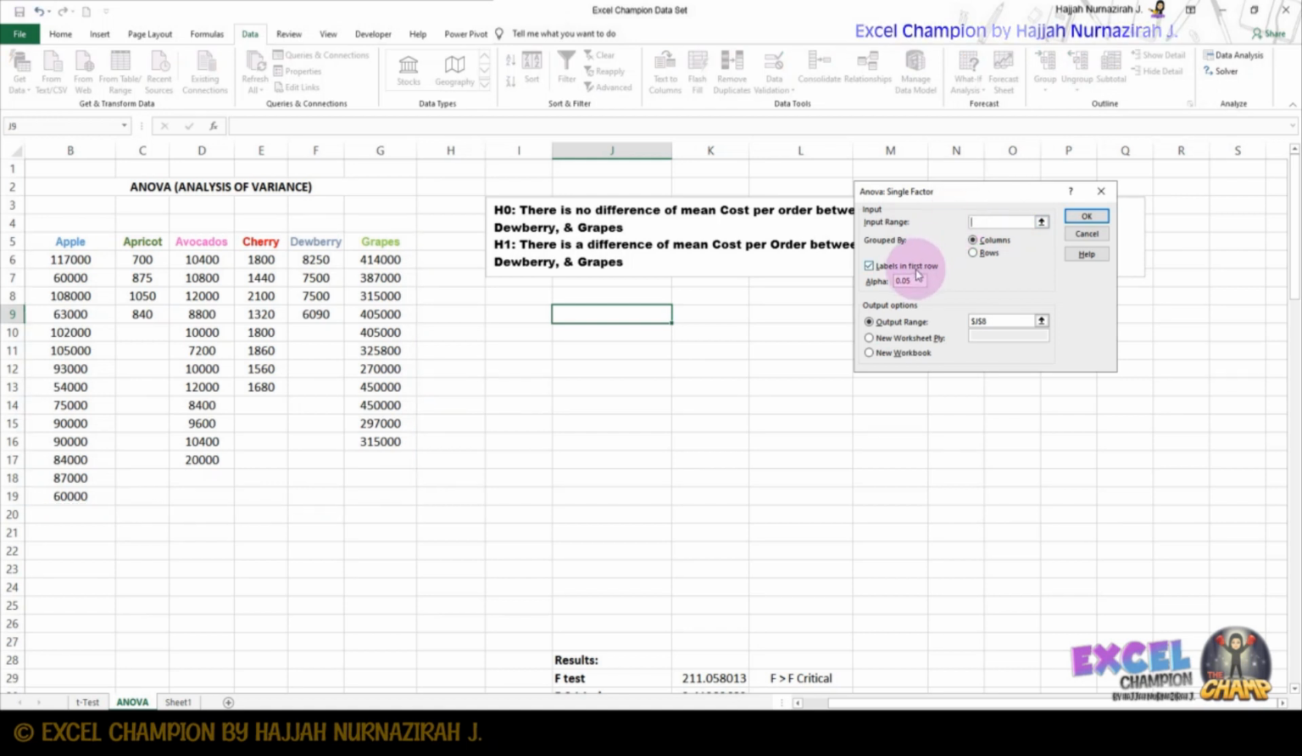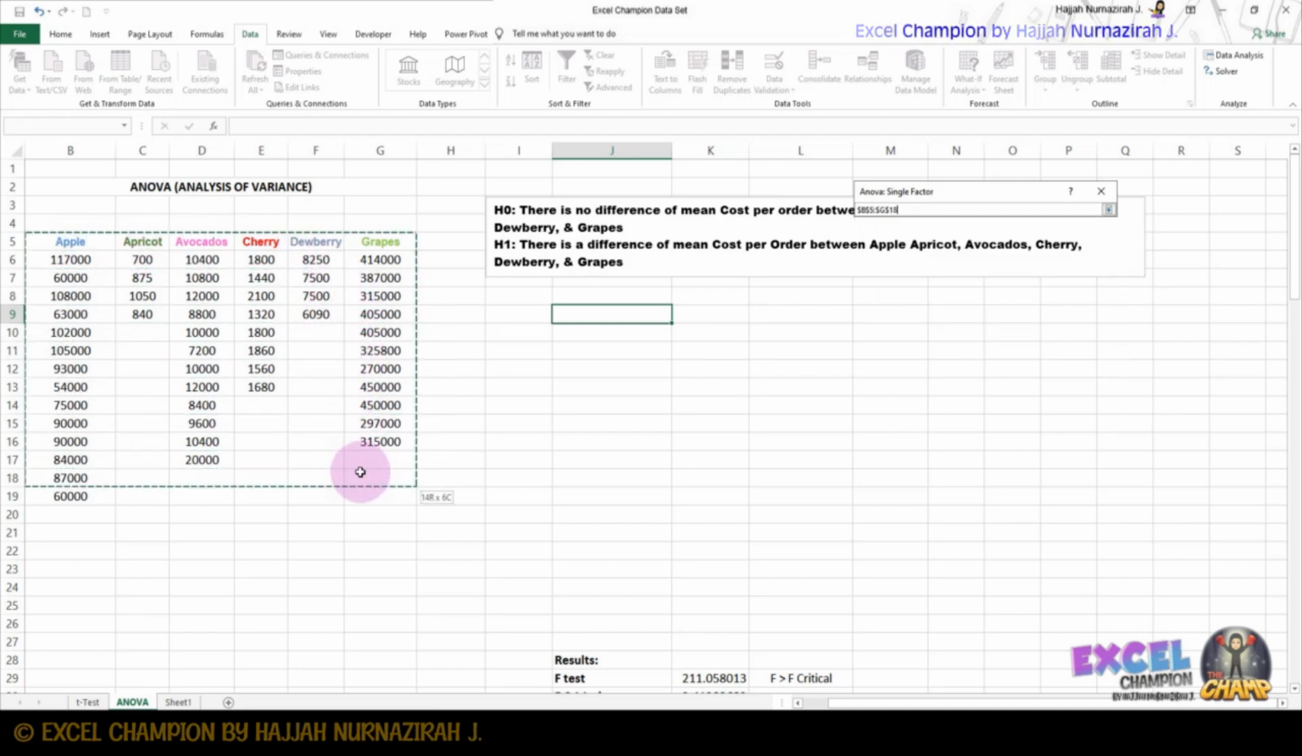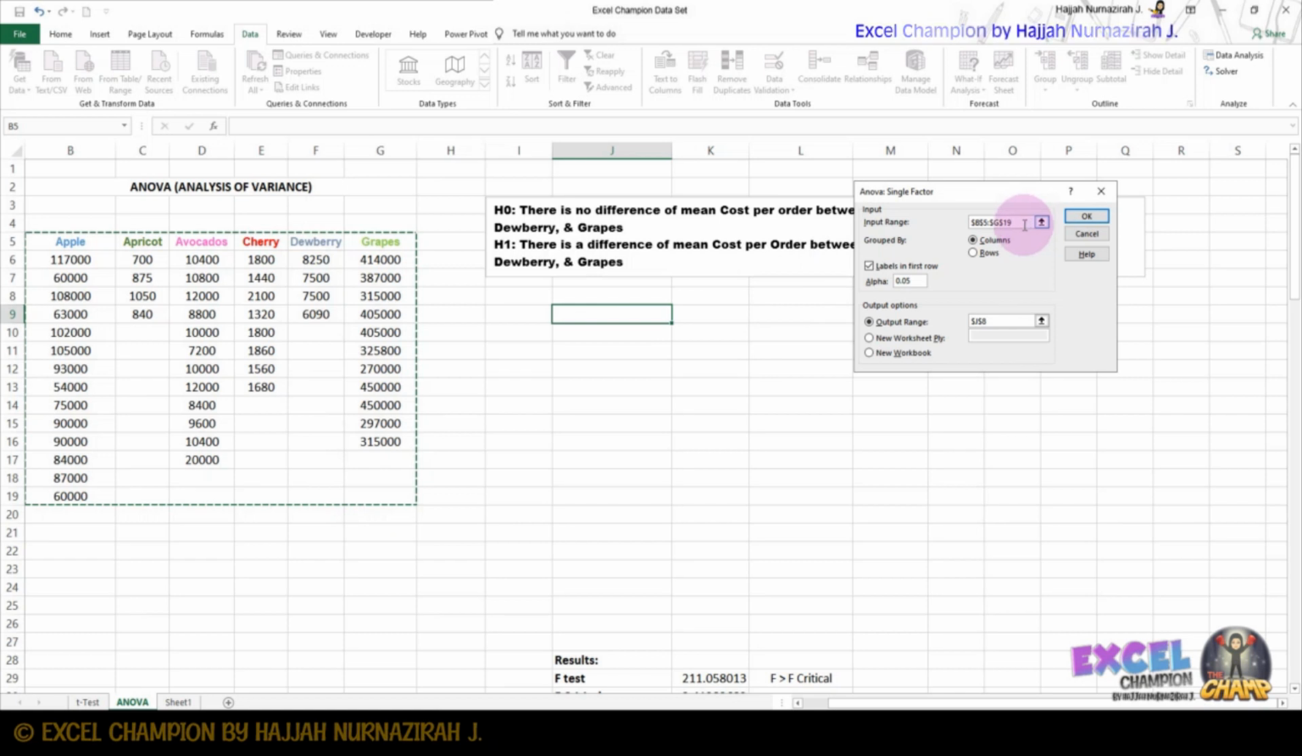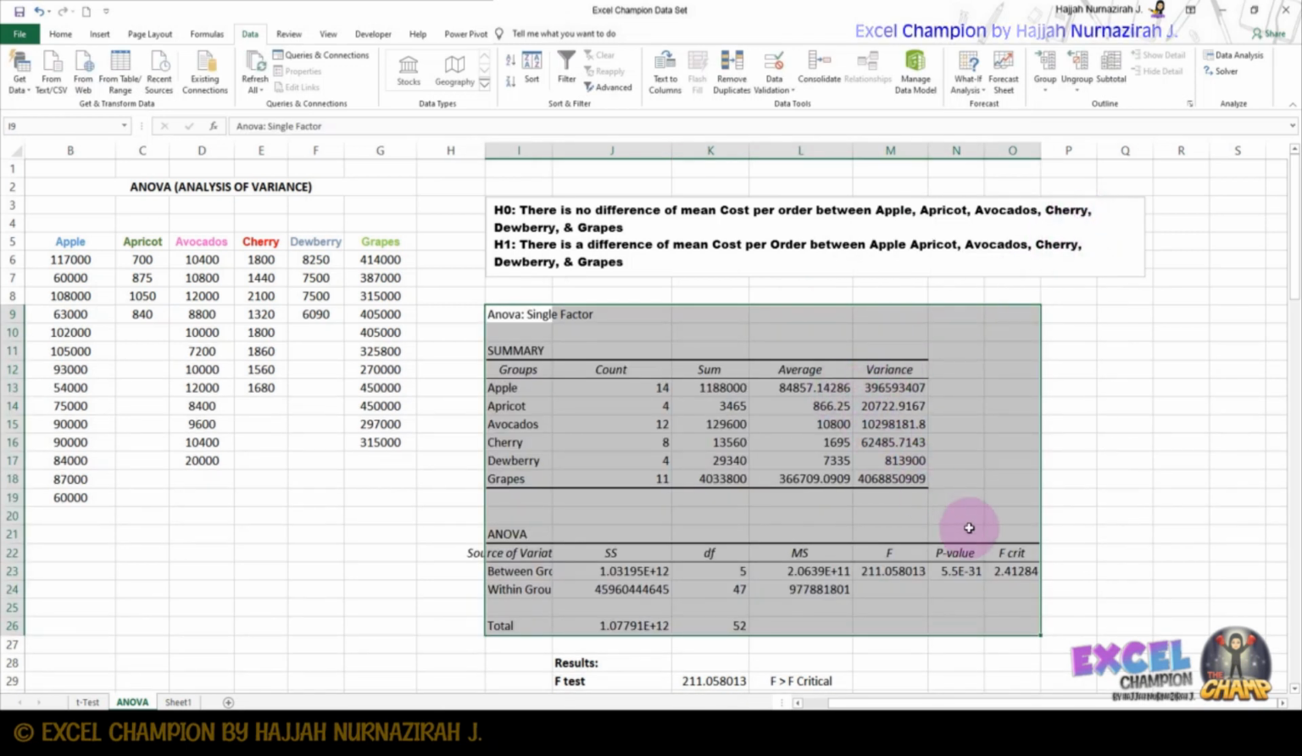Clear the content. Our input range: because we want to see if there is any difference in the cost per order between this set of products, select the whole data. Input range, take label in the first row. So this is the label. Tick labels. Alpha was set as 0.05. Output range: select the cell outside the command. So this is our output range. Okay, so this is the result.